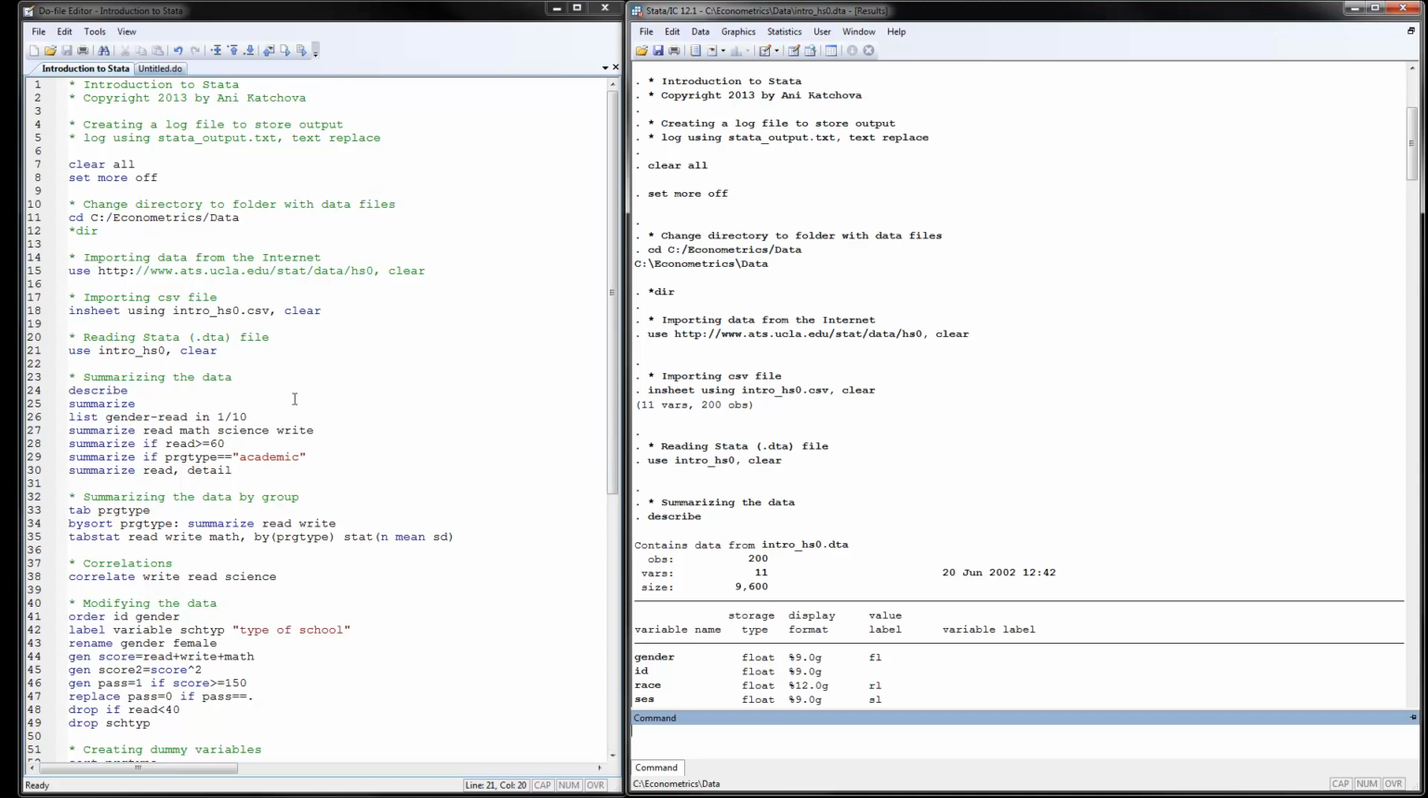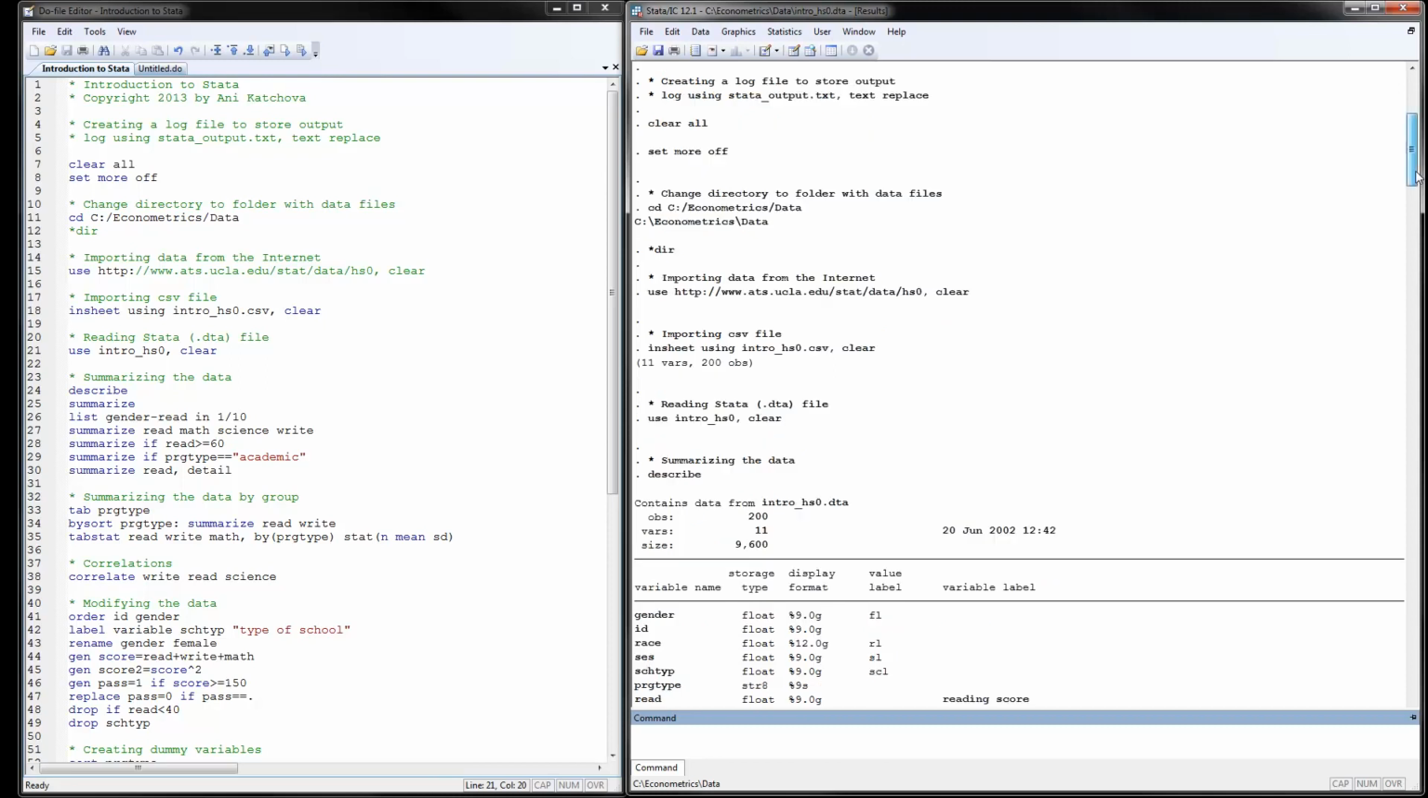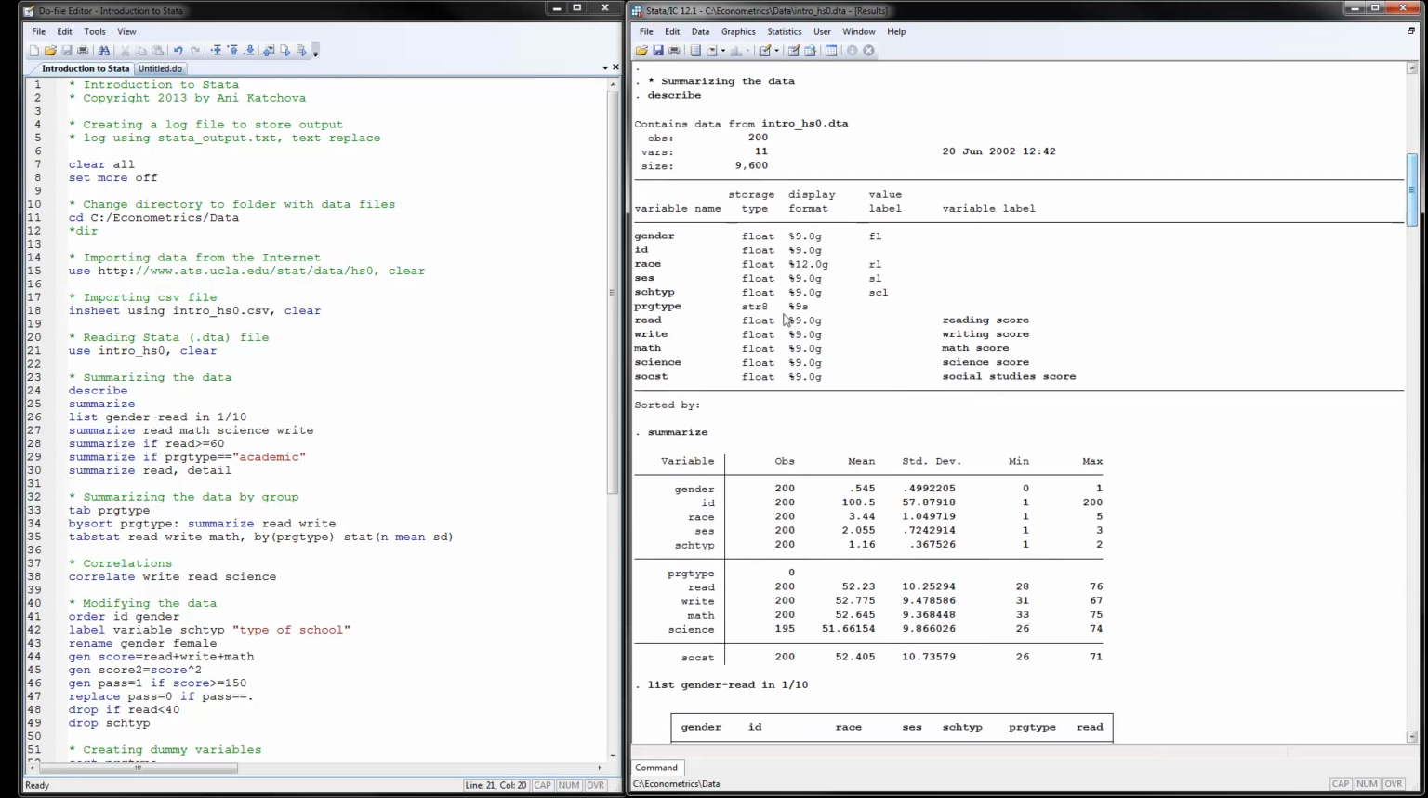So once we've read in the data and looked at it, we can summarize it using the describe command. And here is the output under describe. You can see that if there are any labels, you can see which variable is which one, the reading score, writing score, math, and so on. And the next thing you can do is summarize the data. You can either summarize all the variables or just some of the variables if you put the variable names here behind that command. And you can see, for example, an average of the reading, writing, and math scores in here.